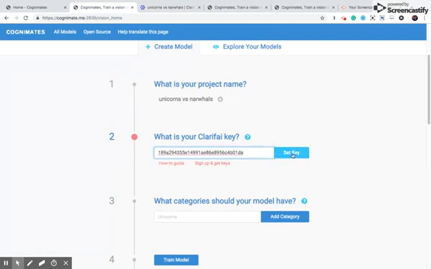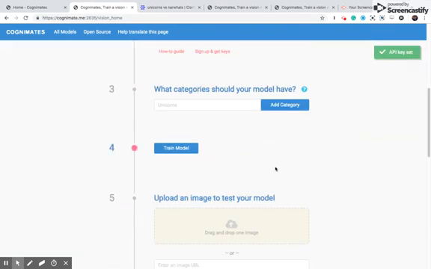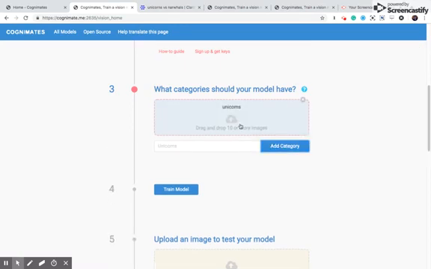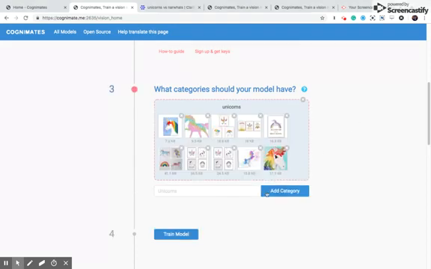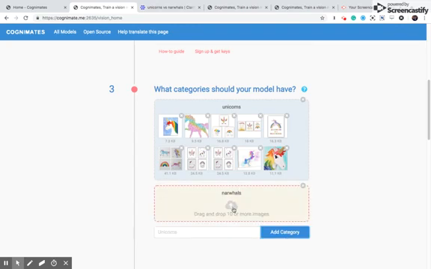Clarifai key trainings page. Set the key, and then I'm going to create two categories, unicorns, add the category, click 10 images, which are located on my desktop. I'm going to open that up, bring in 10 images of unicorns, and then 10 images of narwhals. Let's click add category. Bring up those images of narwhals.